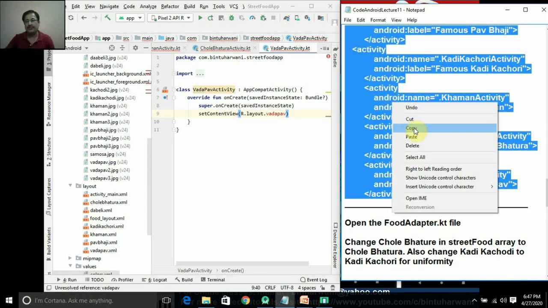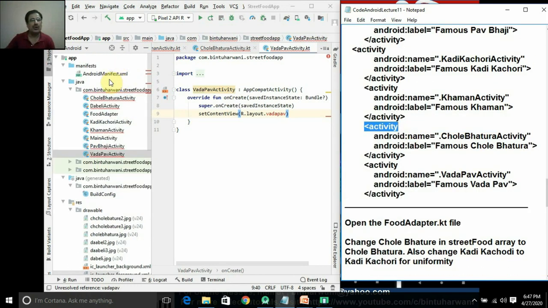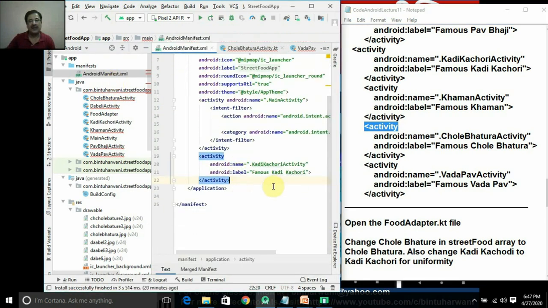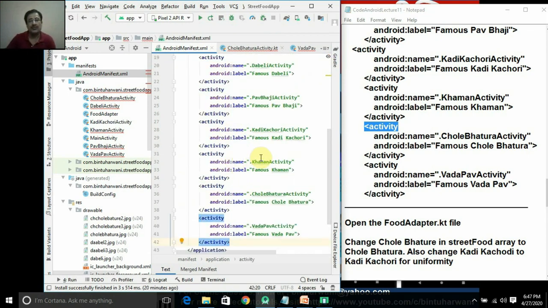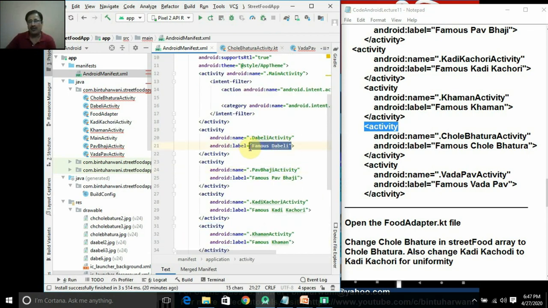Right click onto it. Go into your Android manifest file. Here, Kadikachori was there, I'll replace it by pasting all the 6. This will appear on the title bar of that activity. Activity is the screen. Don't forget anything. Famous Pav Bhaji will appear on the title bar of the Pav Bhaji activity. This famous Kadikachori will appear on the title of this Kadikachori activity.